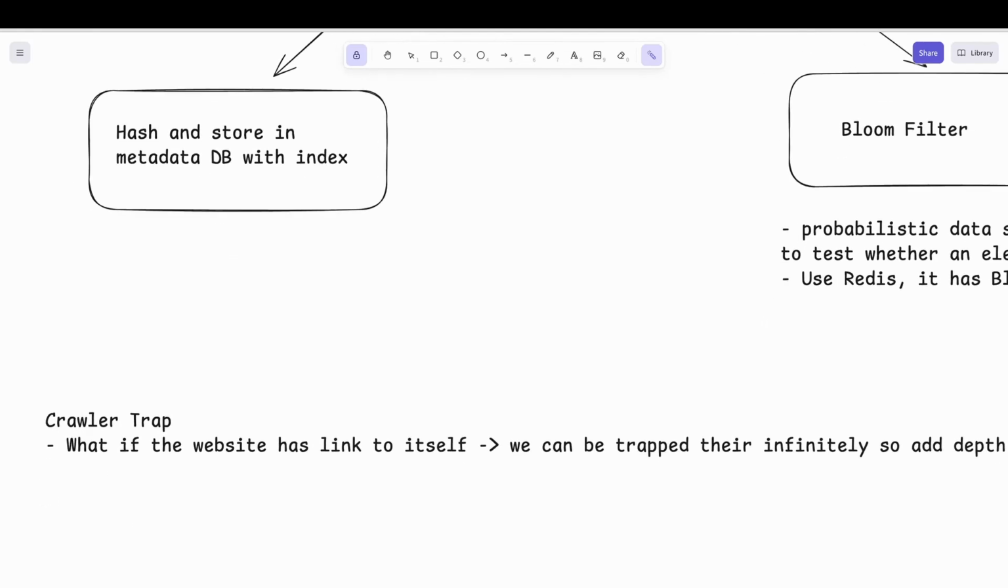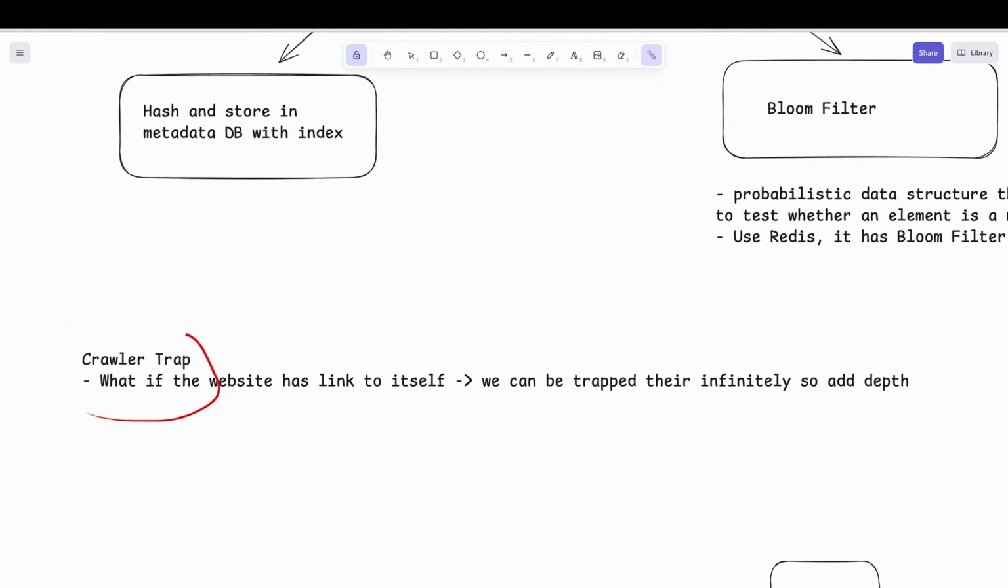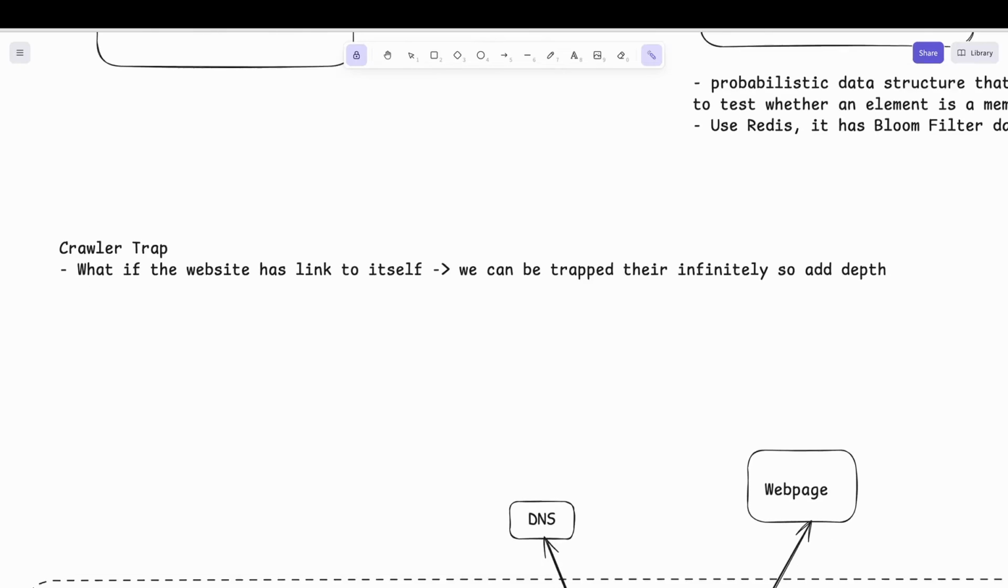And one more thing we should be very cautious about is, what if the website has a link to itself? There is a chance that it might put us in an infinite loop, so this needs to be addressed also. To avoid situations of this kind, we can add a concept like a depth field in our metadata DB. If I configure depth as 3 or 4, then after reaching this number, we will not try that URL anymore and will take on the next URL. That is how we can avoid this trap.